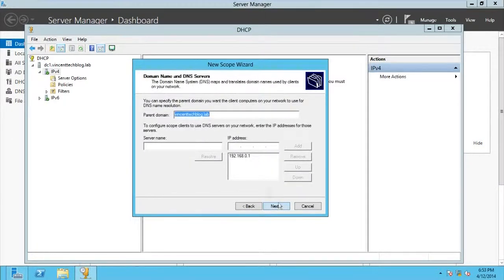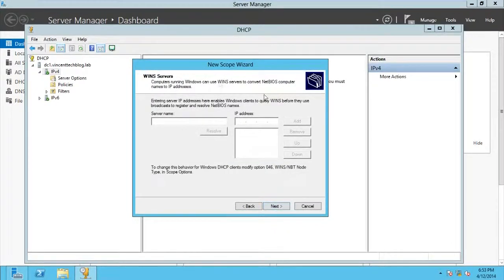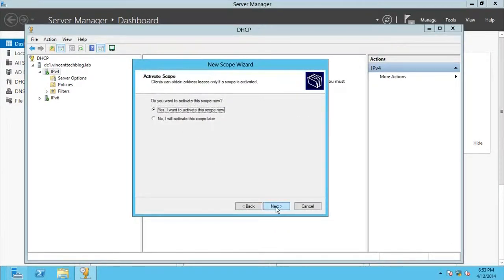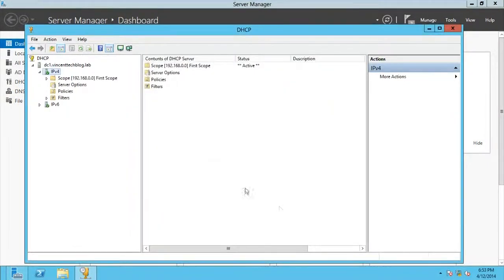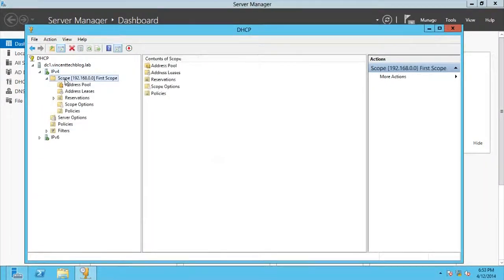And go for next. And here we have providing the DNS. Here you need to provide a parent domain, and you insert all the DNS servers. This is the IP address of my DNS server, so I'm gonna leave that and go for next. The WINS server, I have none on my network, so I'll go for next. And here it's asking me, do I want to activate this scope? I'll go for yes, I want to activate. As simple as that, we've created a DHCP scope.